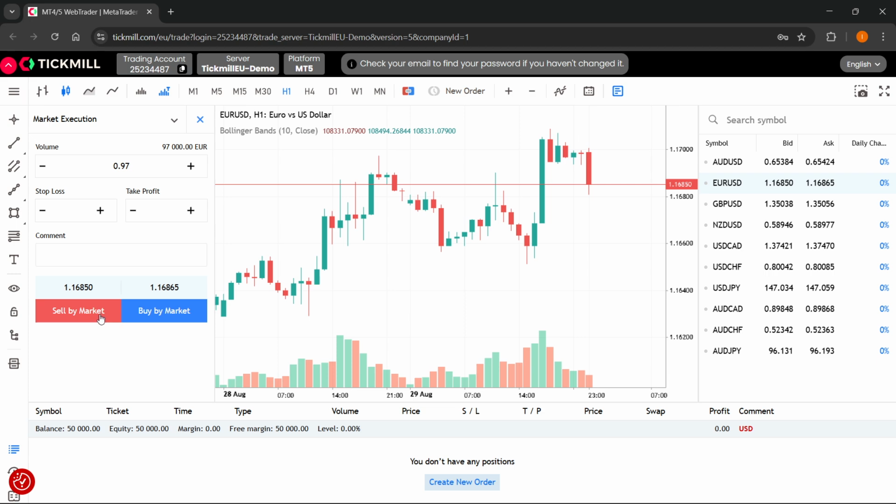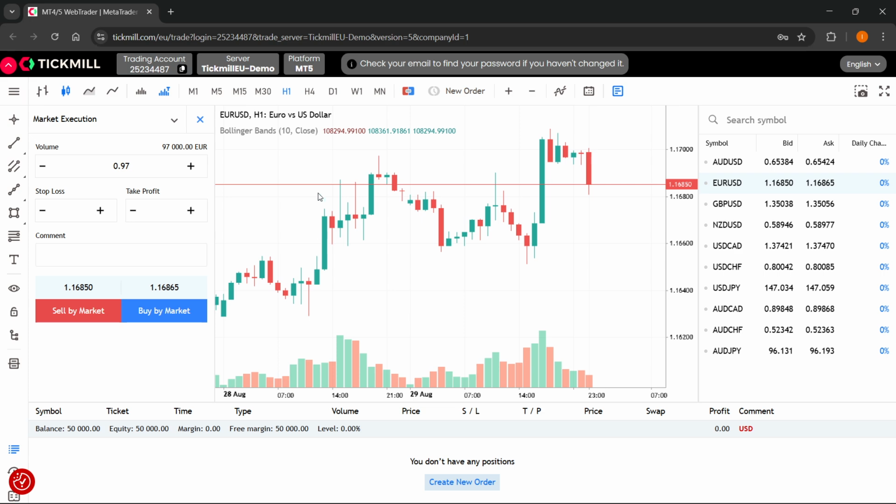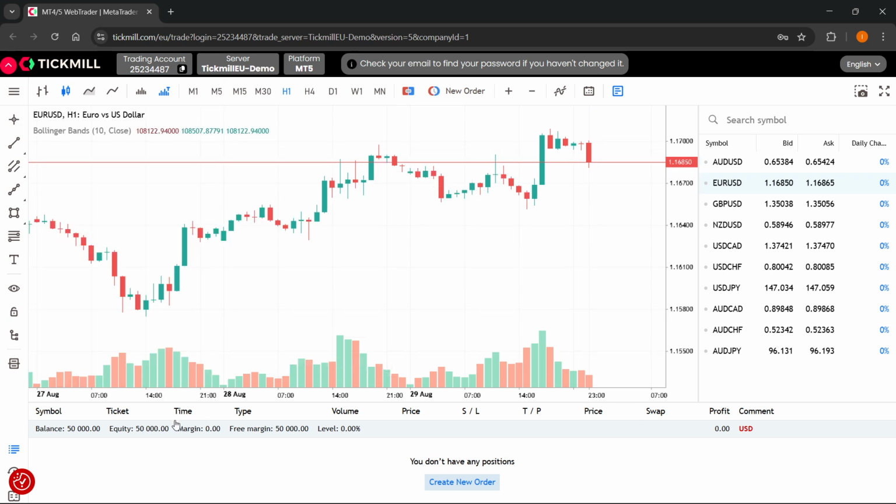Then here, you can also sell by market or buy by market, as you can see over here. But you can also buy or sell by limit, buy or sell stop, or buy or sell stop limit. So this is completely up to you. We're just going to buy by market over here, and it says market closed because of course it's not the correct time right now. But if the market is open, you'll be able to perform your buys and sells. Here you can also see your balance on your account, and then your equity, your margin, your free margin, and your levels over here.